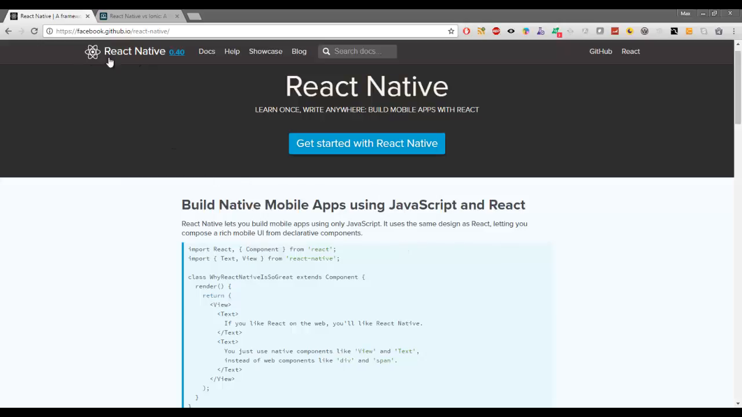As we can see now, currently at this day of recording, that's the 21st of January 2017, we have version 0.4 of React Native, and this is the one which we will basically use throughout our course.